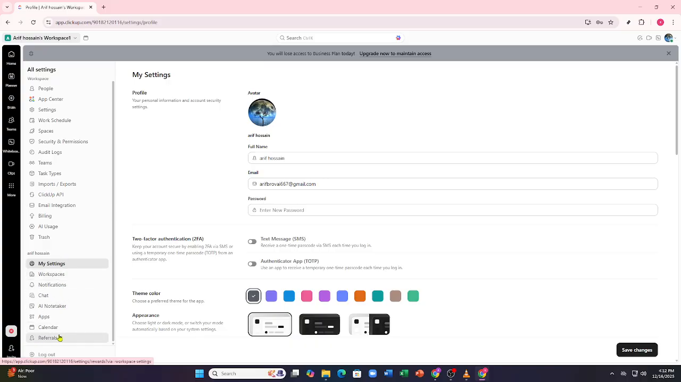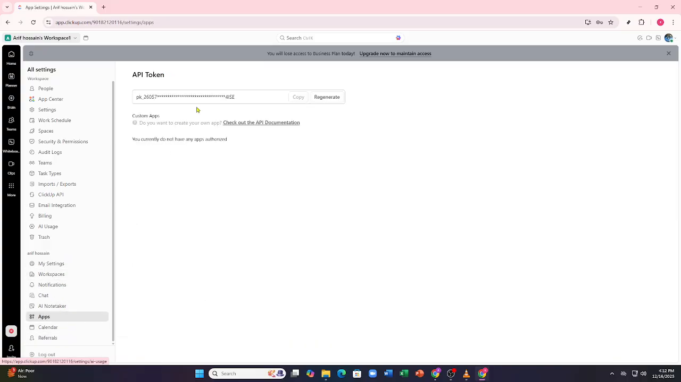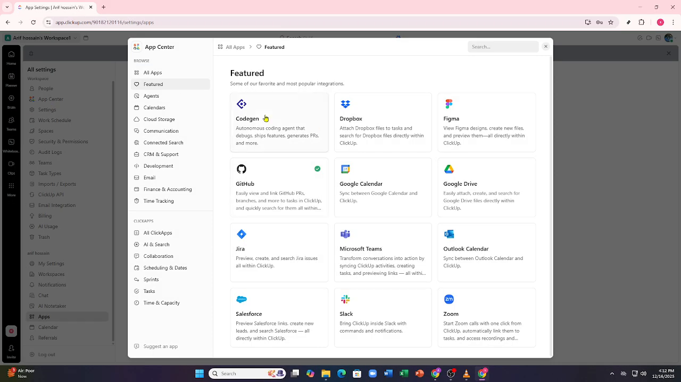Let's say you want to connect Google Drive. Once you select it, ClickUp will ask you to sign in and give permission. After that, you can attach files from Drive directly to tasks, which honestly saves a lot of time and keeps files organized.